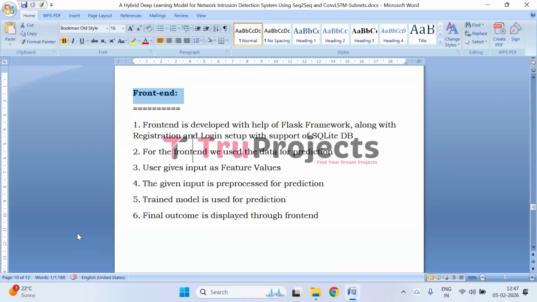User provided input data is pre-processed using the same steps applied during model training to maintain consistency. The saved trained model is loaded and used to perform intrusion detection on the processed input data. The final prediction result is displayed through the front-end interface, providing users with clear and interactive intrusion detection outcomes.